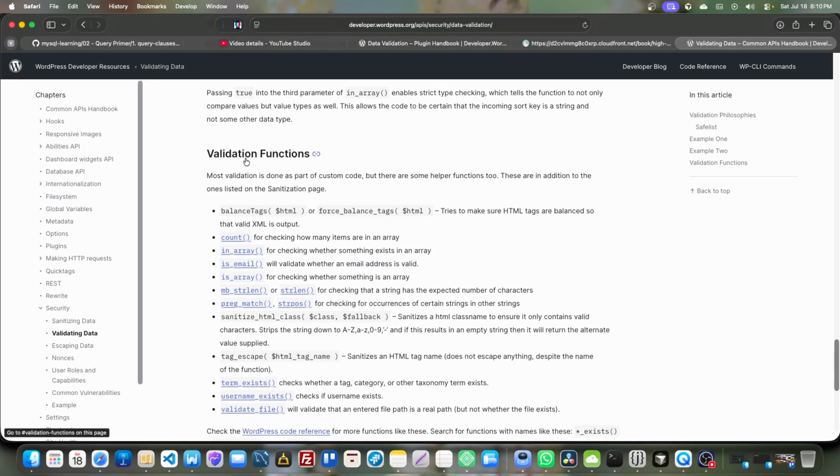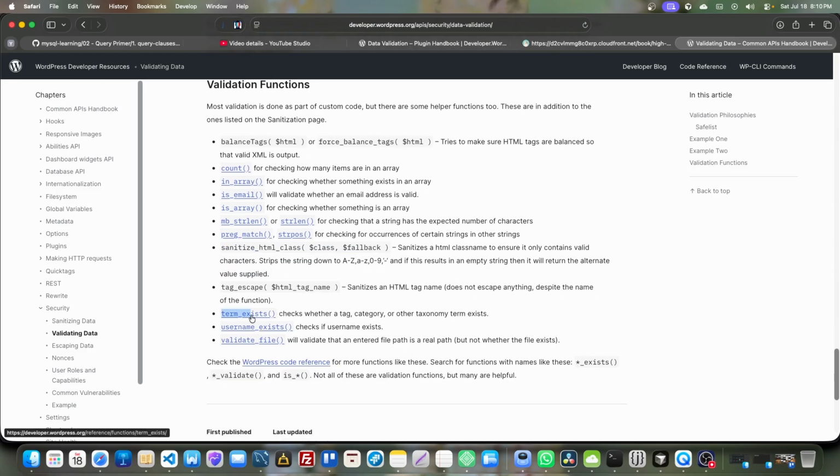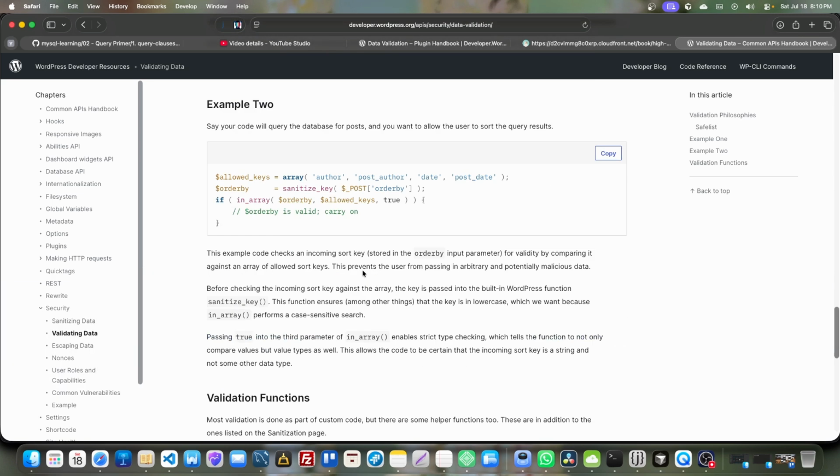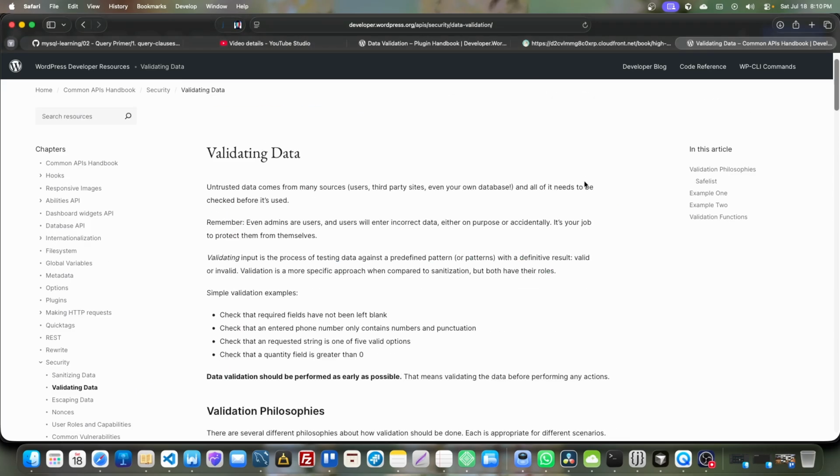So some you are seeing here: count in array, it checks if it's an array. Is email checks if it's an email. After that, it has term exists, which checks if a term is already registered or not. Maybe username exists, if the username already exists, validate file, and some other stuff. You can see a lot of things here. You can research on your own.